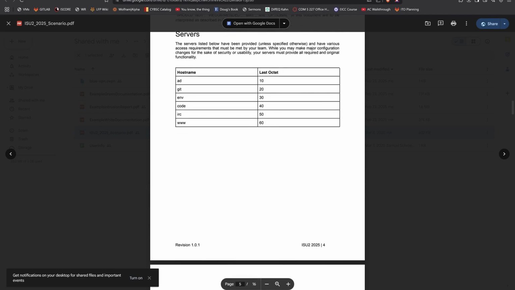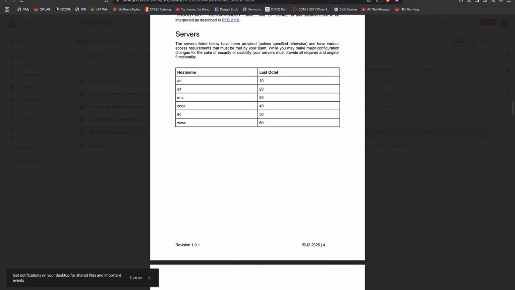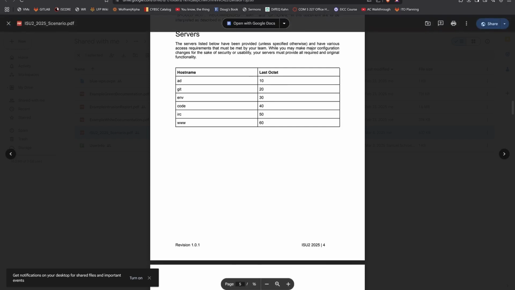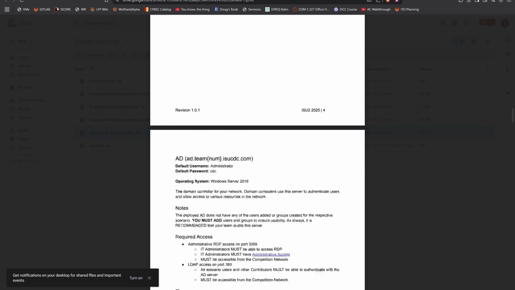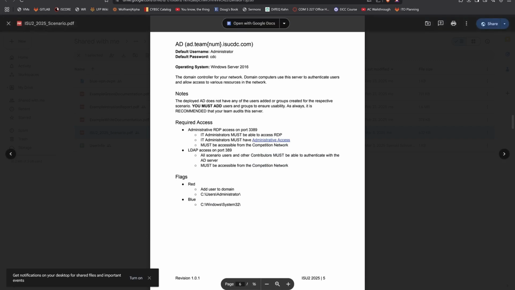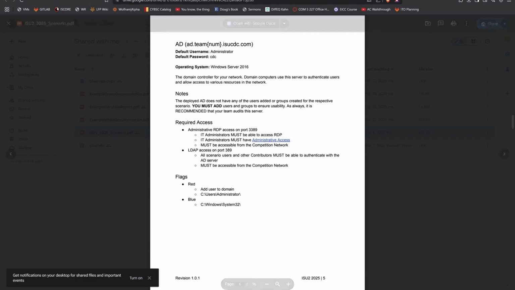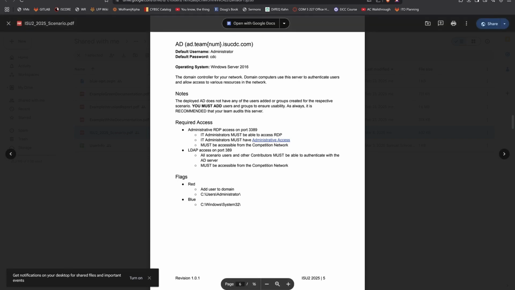Here in servers is provided an easy hostname and octet table that you can use to easily get to your machines via SSH. This is an example of a single machine write-up. So this is AD. We can see the default username, password, operating system, and other information, as well as the required access. We'll get into that later.